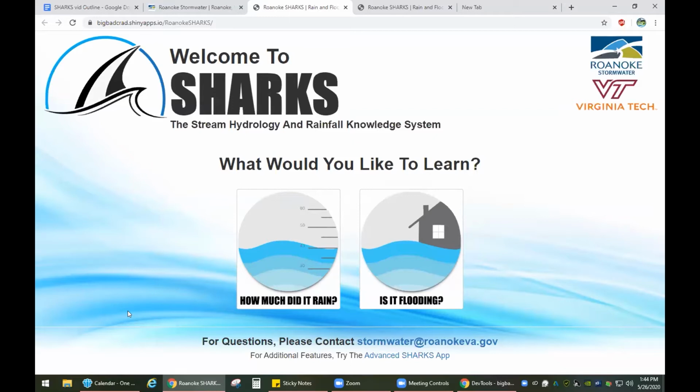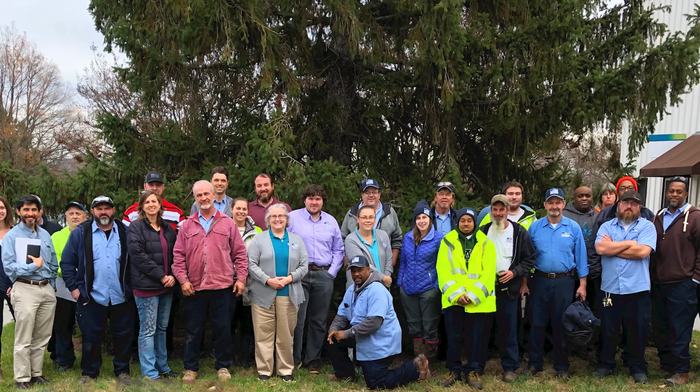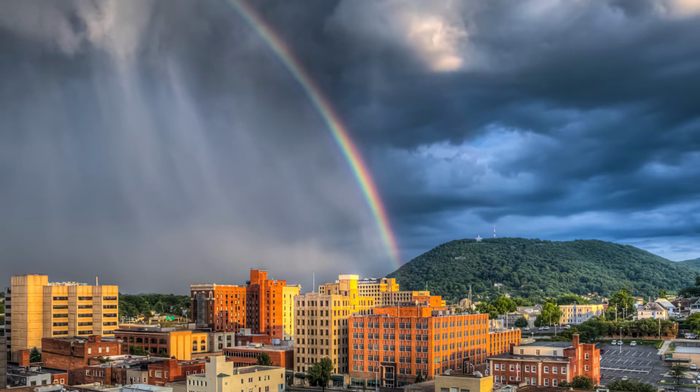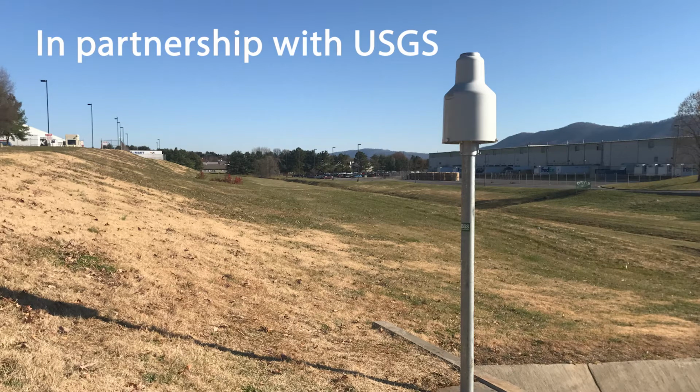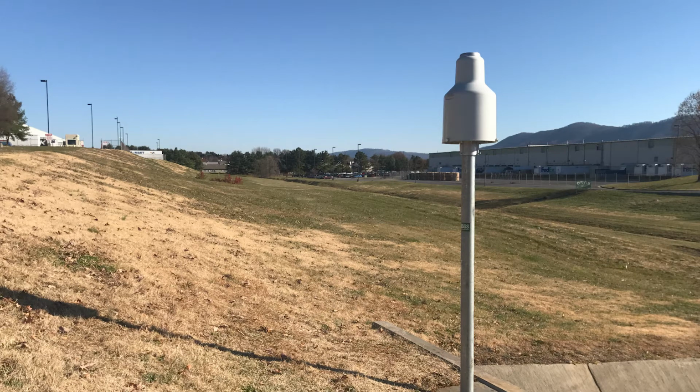So the Sharks app was developed with Roanoke Stormwater and Virginia Tech, and it started with a simple premise. We had observed during storms that rainfall in one part of the city might be really different from rainfall elsewhere in the city. And we wanted a way to figure out how much it was raining everywhere across the city. Roanoke Stormwater installed some rain gauges, and the Sharks app serves as an interface or portal to access the data from that and visualize the amount of rainfall.